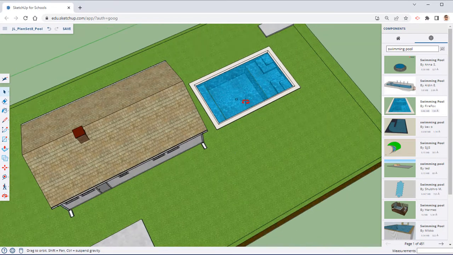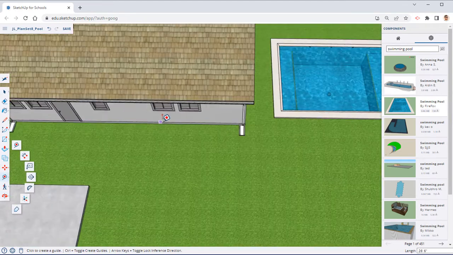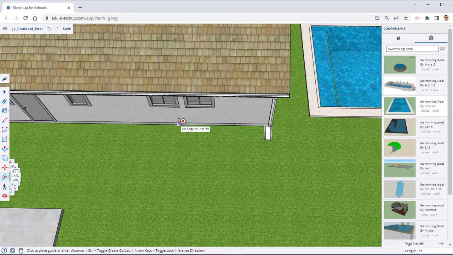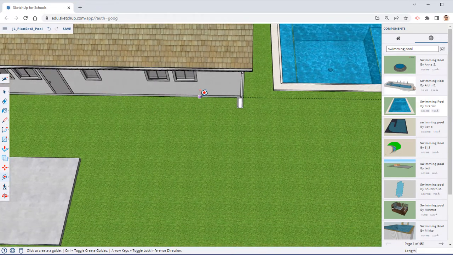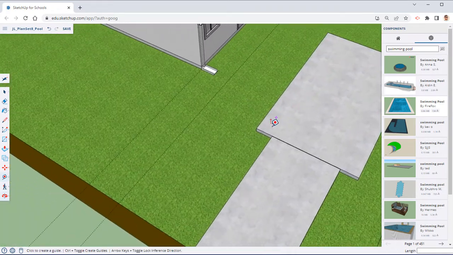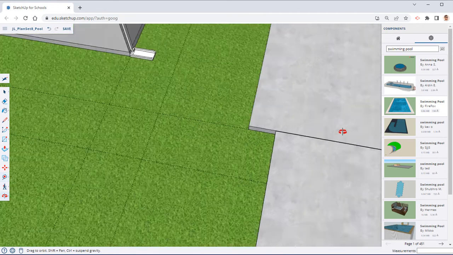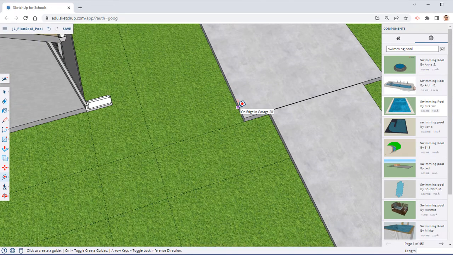Next, let's go ahead and do some guides. So we have a guide there. Our walkway is 4 feet. We know the walkway comes down to this part, so we'll do 4 feet from there, and we'll do 4 feet from here.